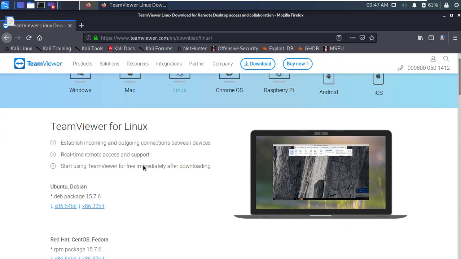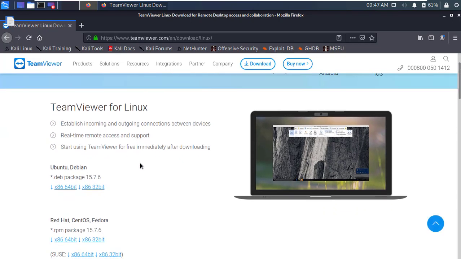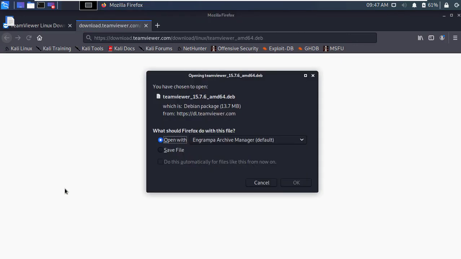Okay. Now we have to download the Debian version of TeamViewer. Here are two download links. I am using the Kali Linux 64-bit operating system, so I am going to download the Debian 64-bit version of TeamViewer. Now simply save the file. By default it will save to the Downloads folder.